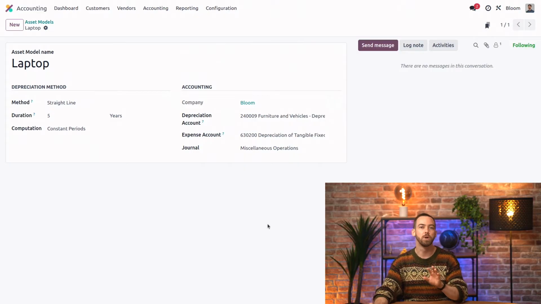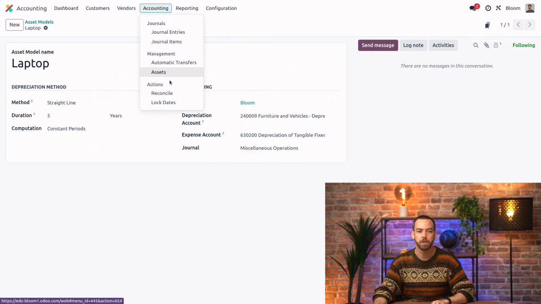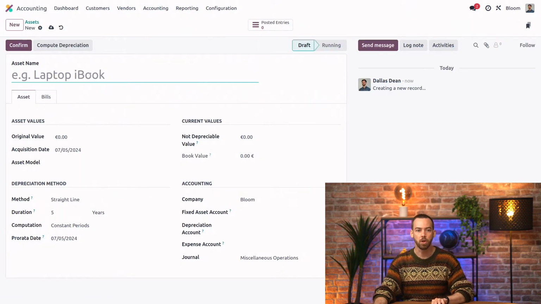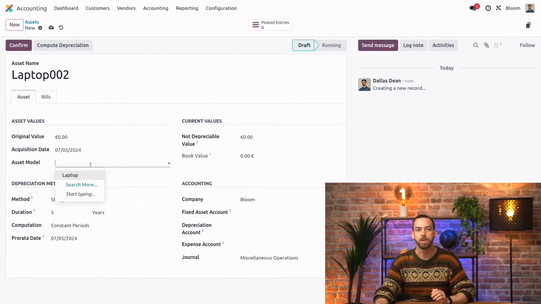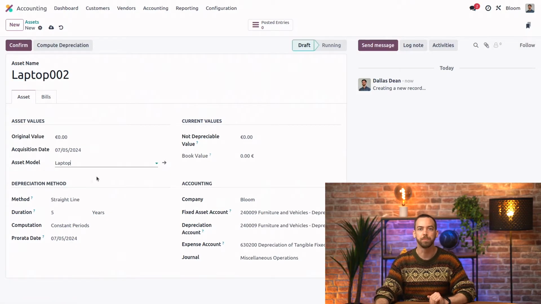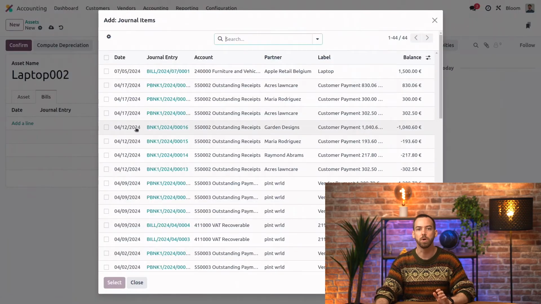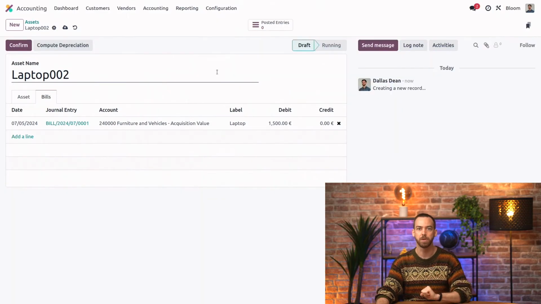Now, this model works if we want to manually create assets. We can go to Accounting, Assets, and create a new asset. We'll call it Laptop 002. And here in the Asset Model field, we can select our laptop model. We can even go into the Bills tab and select the corresponding vendor bill for this laptop. And note that here you have the option to select only bills that hit current or fixed asset accounts.